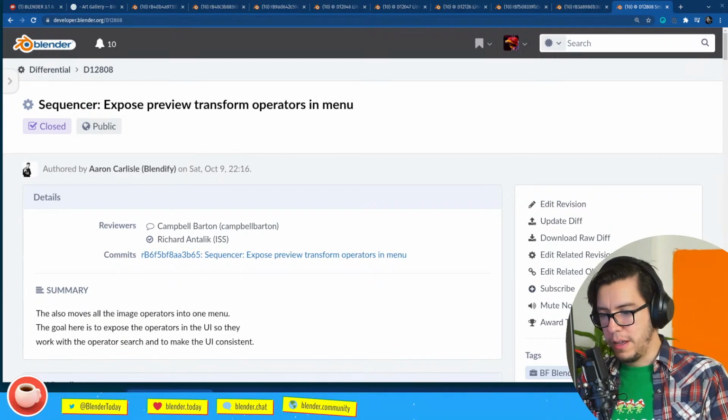Gotta check that one. Okay, we have Cycles, Popover section, VR, Motion Tracking, and User Interface. Let's get over with the user interface.